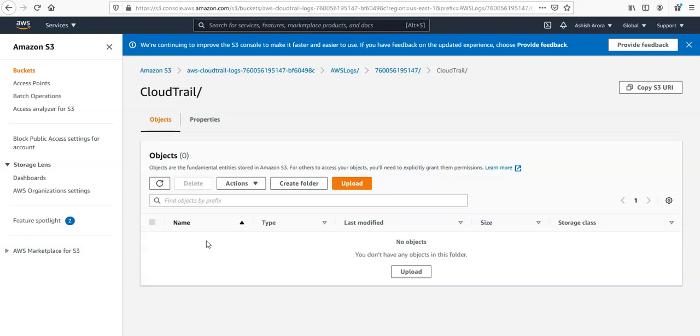The trail logs events from all the regions in the AWS partition and delivers the log files to the Amazon S3 bucket that we specify. Additionally, you can configure other AWS services to further analyze and act upon the event data collected in CloudTrail logs. Okay, you can check for the CloudTrail supported services and integrations. You can also configure Amazon SNS notifications for the CloudTrail. You can receive CloudTrail log files from multiple regions as well.